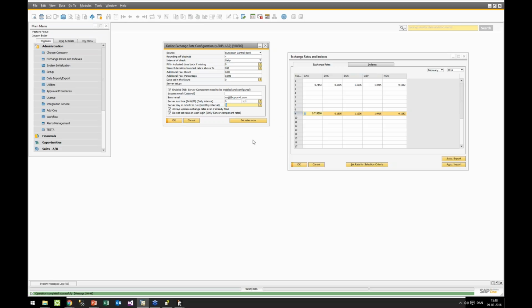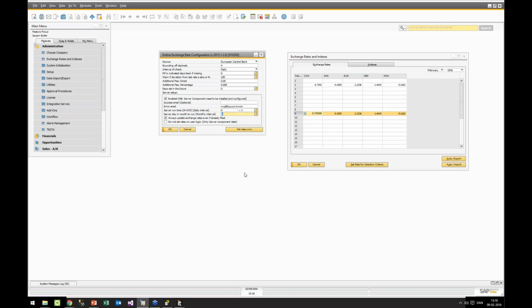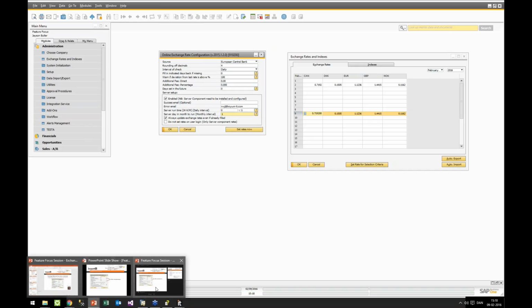So we can set up, and if I start the system, it would not set the rates by me just logging in. It needs to be the server component doing it, because then you don't end up with someone logging in prior to when you have set up the server component and setting the rates for you instead. So these are the options that are in the system. So let's go back to the slides.